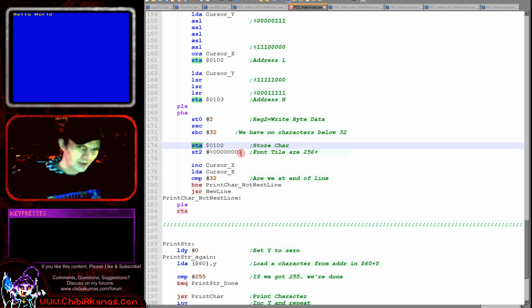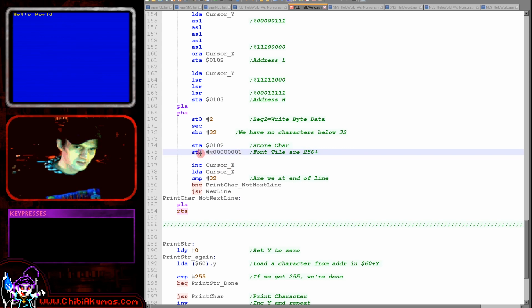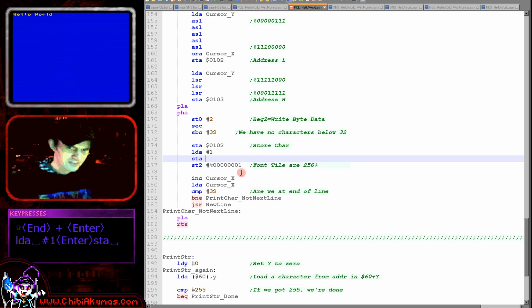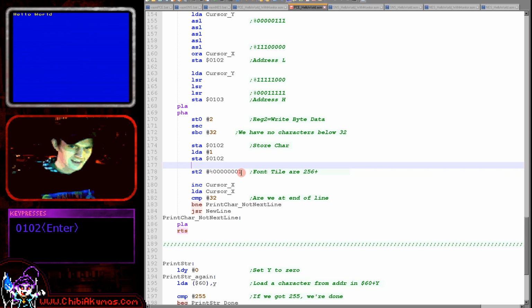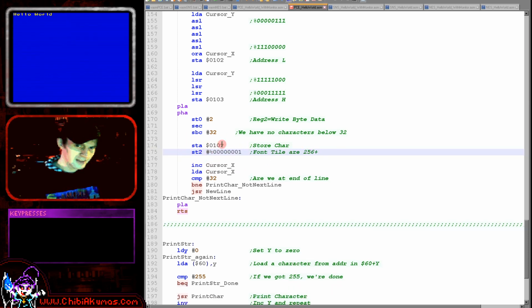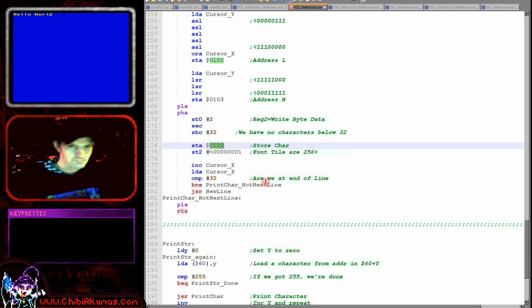So we have to add 256, and so we store the high byte as 1 here, and we're doing that here. Now we could do the same thing by doing LDA #1 and then STA $0102 here. That would have the exact same effect, but it's a lot more commands. So we're using the 6280 command here, ST2, to write that fixed value to that memory address there.